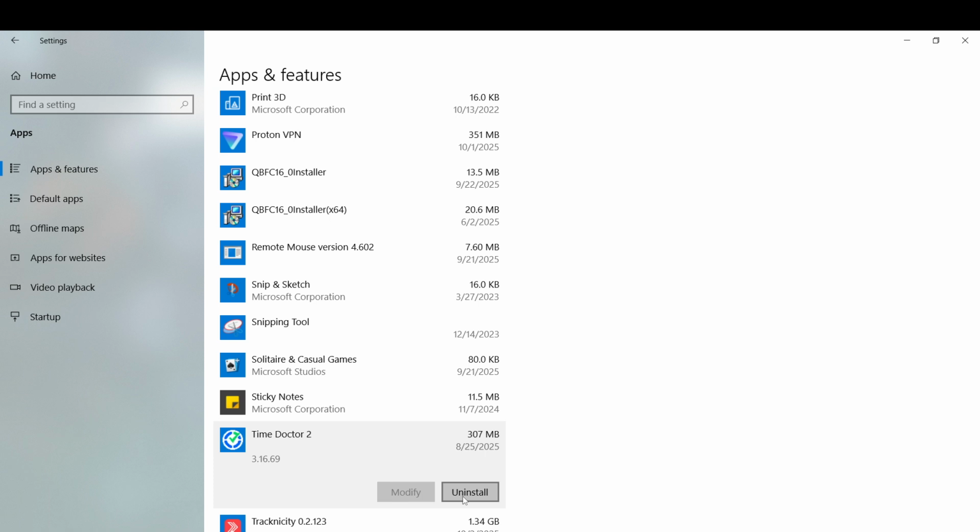And there you have it. By following these simple steps, you've successfully uninstalled Time Doctor from your Windows 10 computer. Always remember that keeping only the apps you need not only frees up space, but also helps your system run more smoothly.